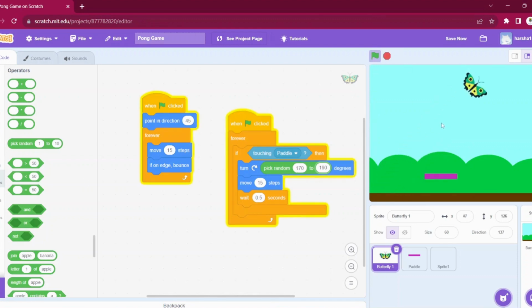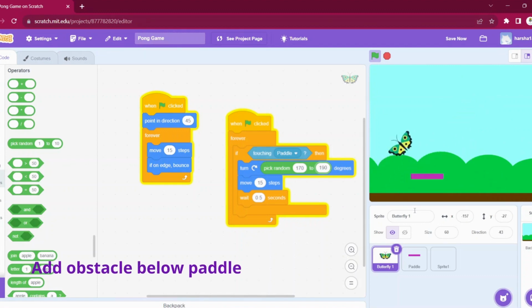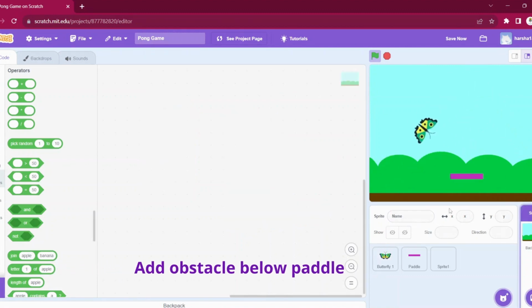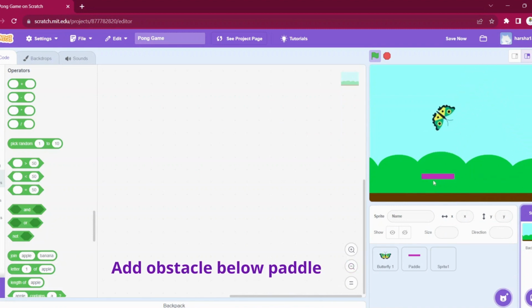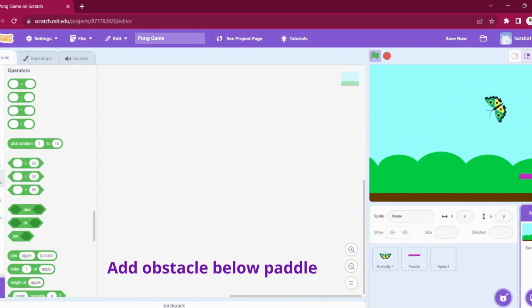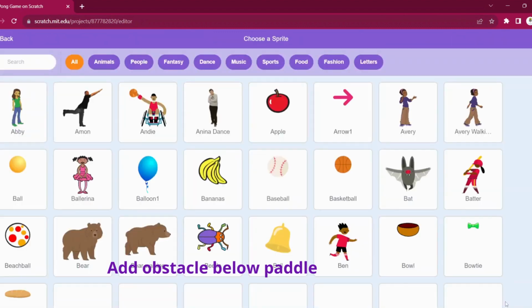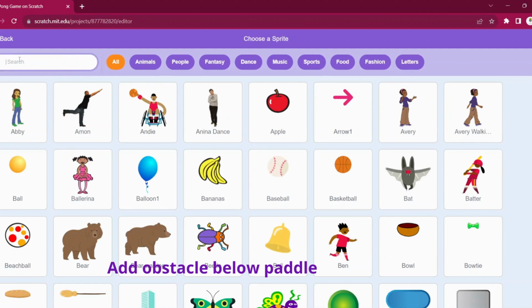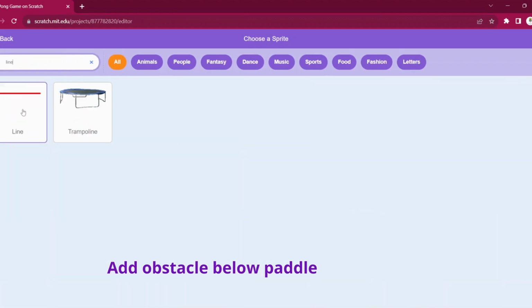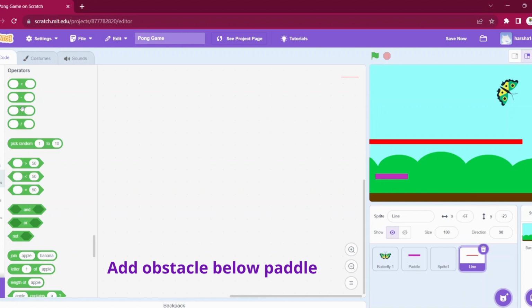Whenever it is touching, it is bouncing, but whenever it is not touching the paddle, nothing is happening, right? So we want to add some code for that. So let's go to the sprite, and we have a line. Let me take that and add this line.